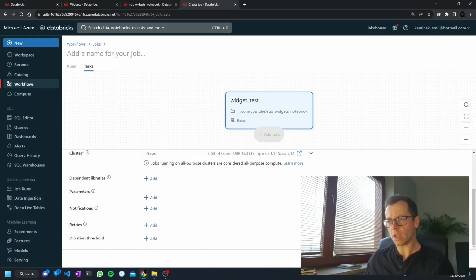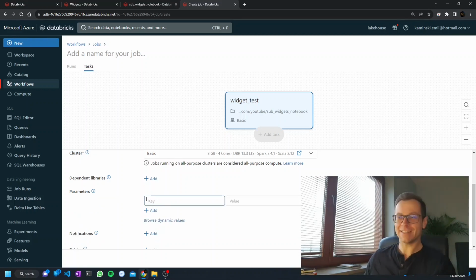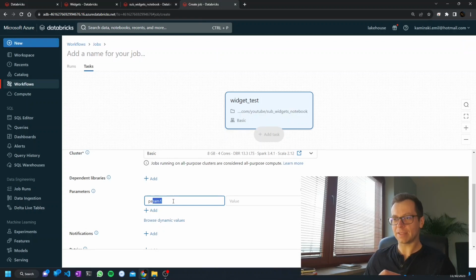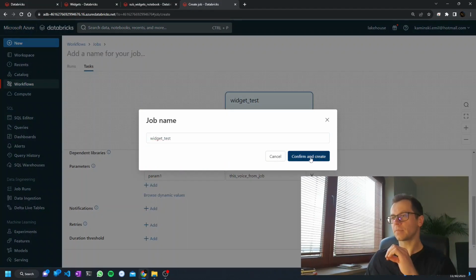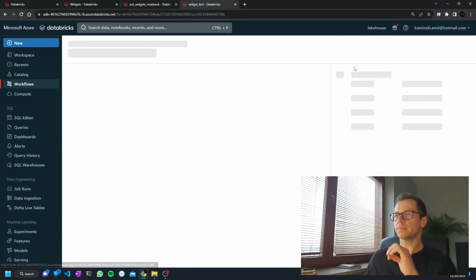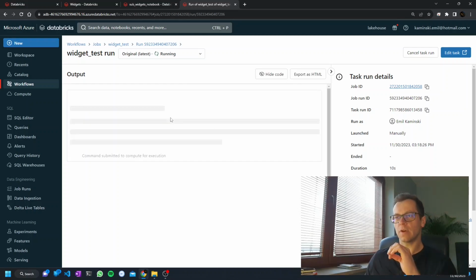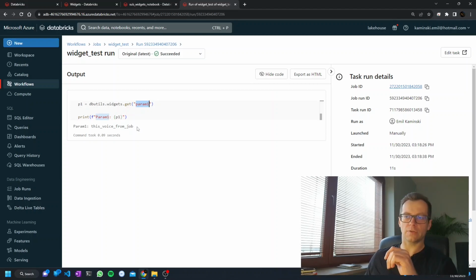That's not the best practice, but I don't want to spin up another additional cluster. And here we have a section parameters. This is the place where we can exactly define our variables, our widgets. Like in our example, we expect the widget param1, so we will create a parameter called param1, and then the value, this is voice from job, and then I hit create and run now. View run, and as we can see, as soon as the job starts, which should be pretty straightforward, it has passed the parameter, this is the voice from job, to param1. Pretty cool.